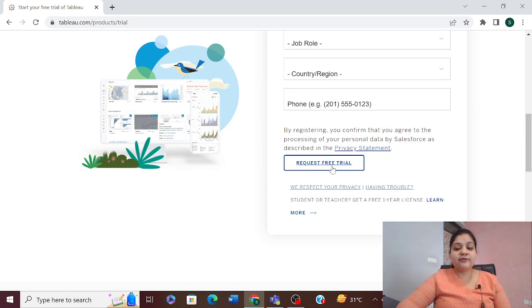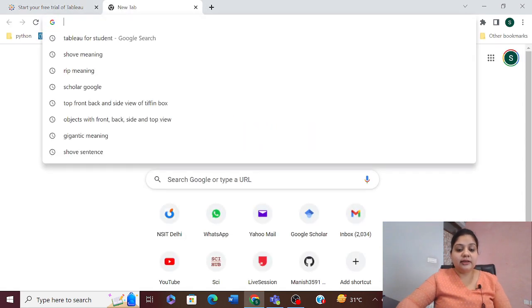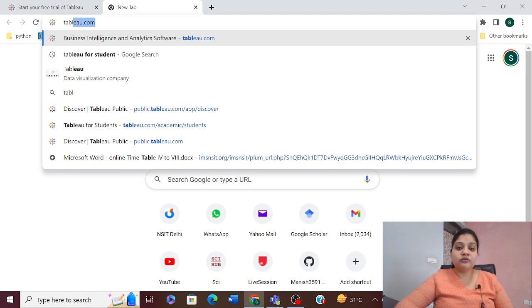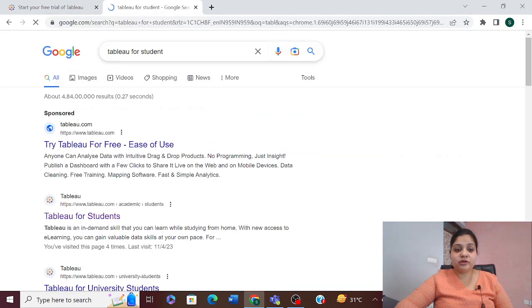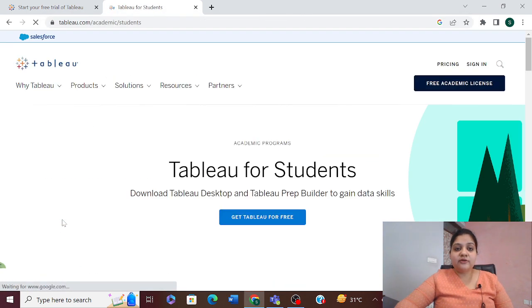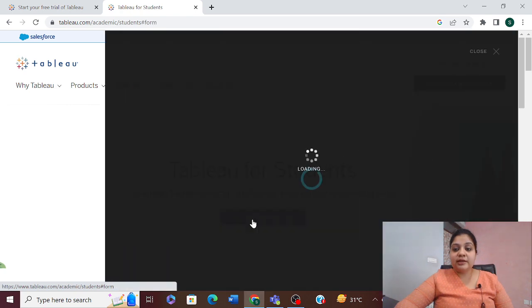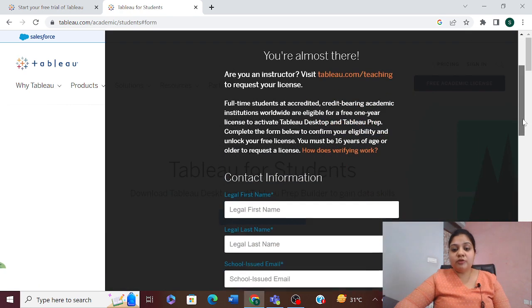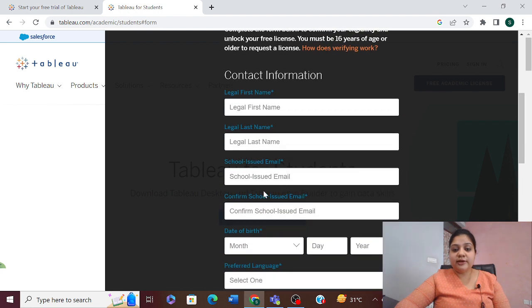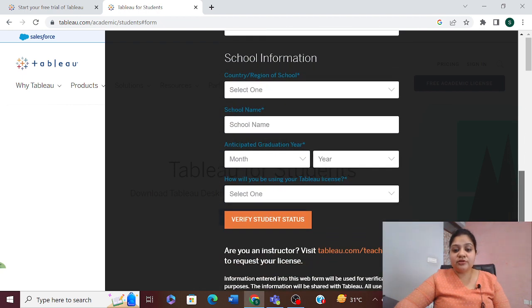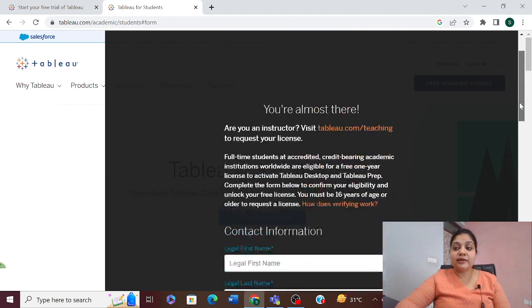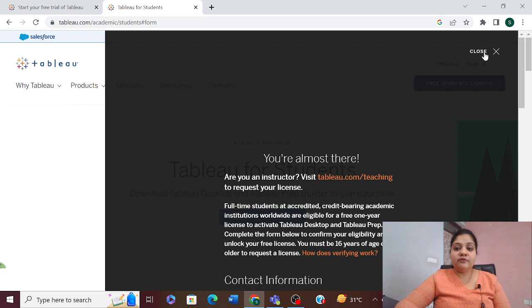Now this license version is available only for 14 days. Yes, if you are a student of a college or a university, then this license version is available to you for 1 year, completely free. You just have to write Tableau for student on Google. It will give you this link. If you open this link, you can get Tableau for free. Then it will redirect you to a form where you fill in your details, including the school-issued ID, and maybe it asks for the ID card. Once you're done with the registration, it will verify the student status and it will be downloaded on your desktop. The license version is completely free for 1 year for students.